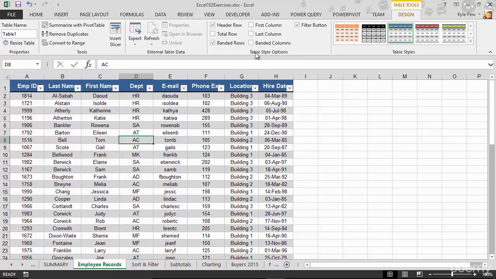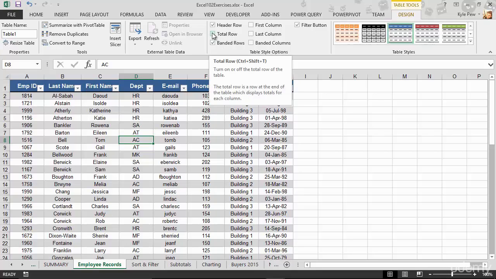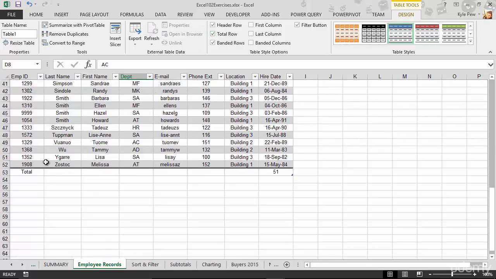So one, underneath table style options, there's a few things, but I'm going to turn on the total row. Activate that one, just check it. Now down at the bottom of my list, I now have a total row. And what's it doing? 51, what's that? That's a count of records.